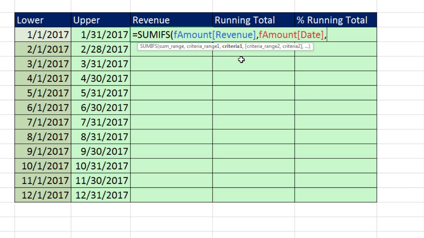Now, COUNTIFS, SUMIFS, and similar functions require that the comparative operator is in double quotes. So I have to say greater than or equal to. And those are 2 separate characters. And double quote. Now I need to join it. So I use the join symbol, ampersand, Shift-7, and I click on the lower date.